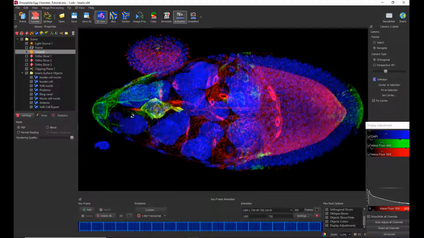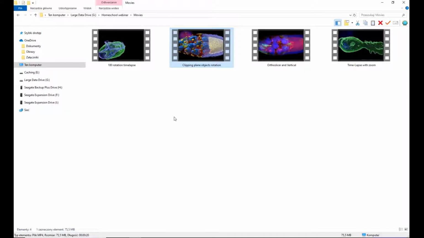Okay, so those were the datasets where I wanted to show you a few tricks in 3D. These datasets did not have a time component, and now I will show you how this timeline changes when you have a time component.